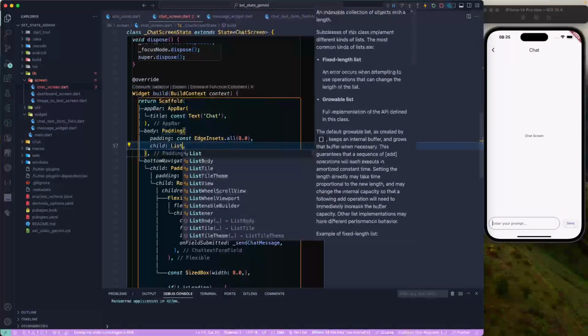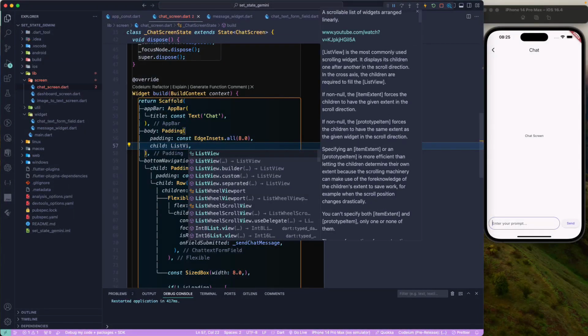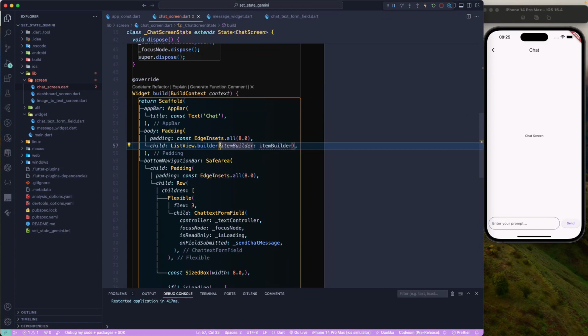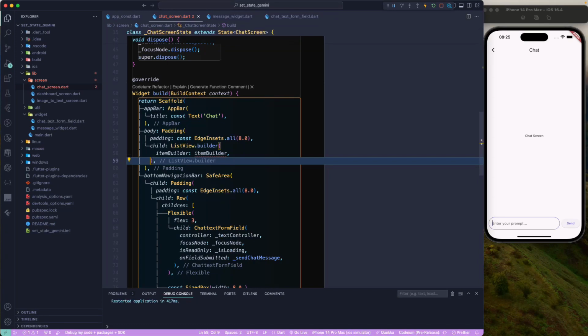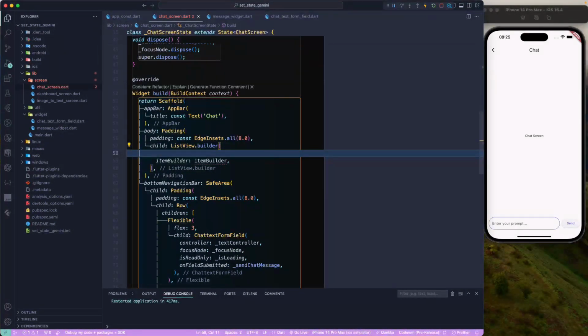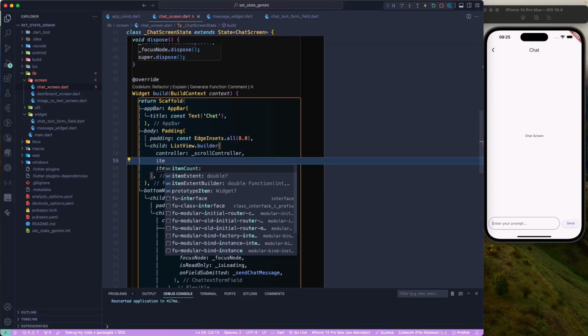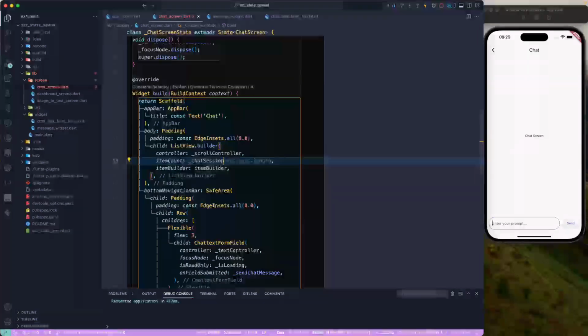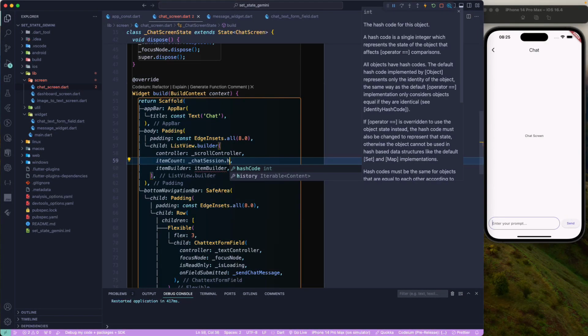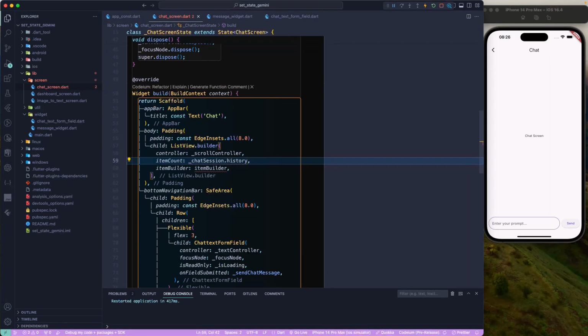The child will be a ListView.builder. I guess we'll make use of the ListView.builder over here, and we have the itemBuilder. Let's try to arrange this properly. Here we are going to set the controller to the ScrollController for this particular list view that we have already created. Then the itemCount will be the _chatSession that we have, and it has the option for the history, so we'll use history.length. And then finally we have the itemBuilder.